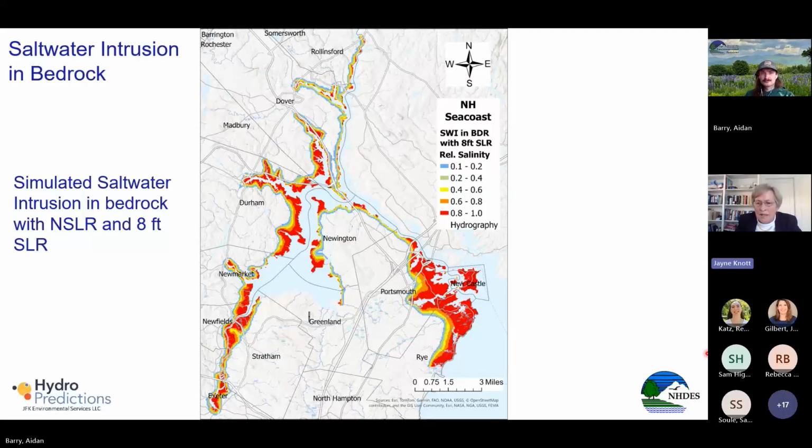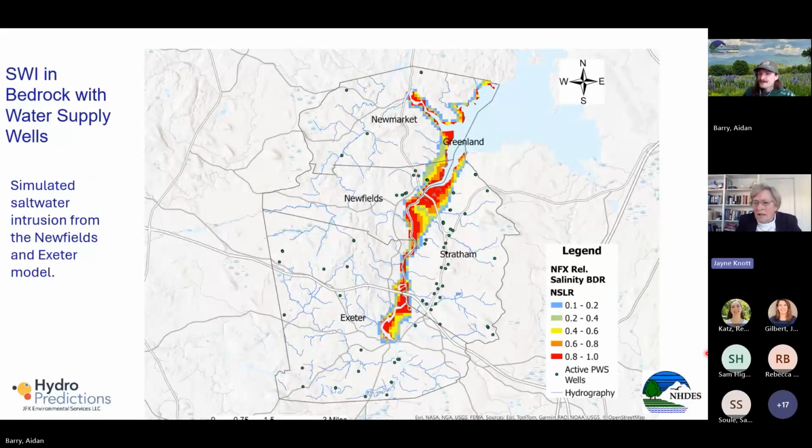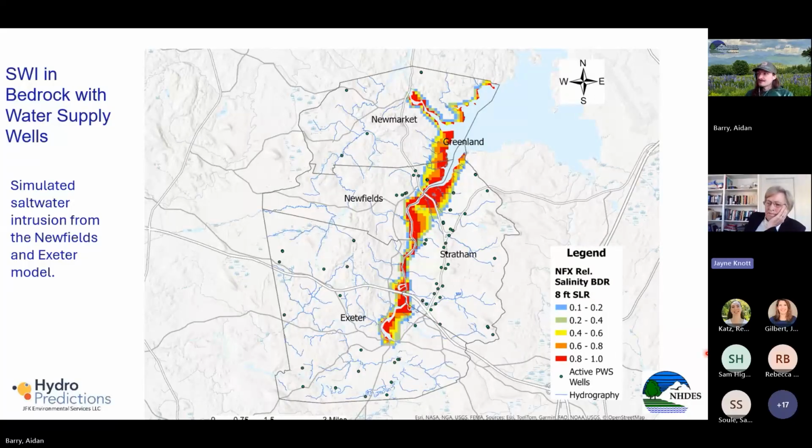So next slide, and this is the last slide. This is just showing the same thing in Newmarket and Newfields for no sea level rise in bedrock. And the next slide will be with 8 feet of sea level rise in bedrock. And we've overlaid the active public water supply wells here just to show you which ones might be impacted. Most of them are not, but there are a few that are in the area where saltwater intrusion might have an impact. And that's it for me.